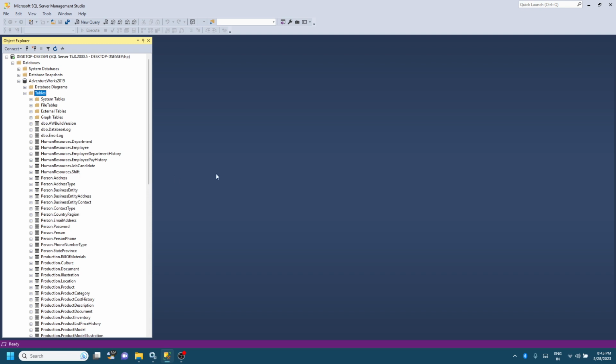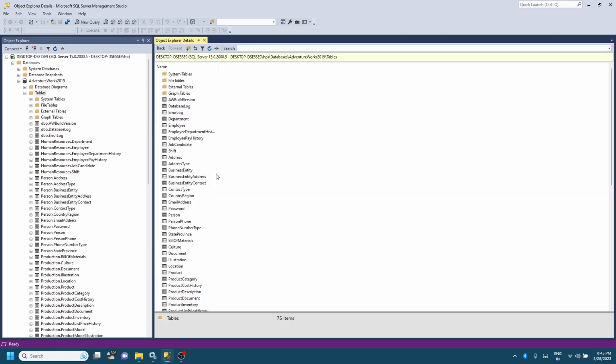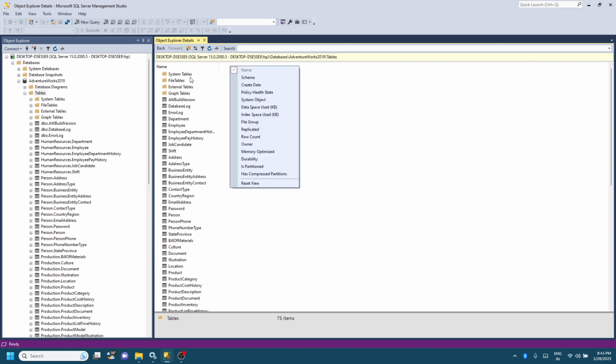So instead of having random scripts generated for them, what I have to do is simply click on the tables and use Control plus F7 key. Now this will give you the Object Explorer details over here. Now I have to simply right click on the name next to that. This is my table names.